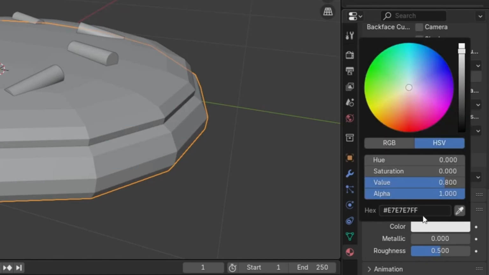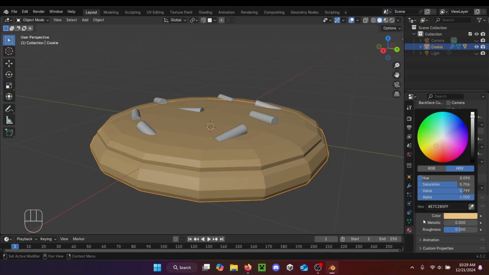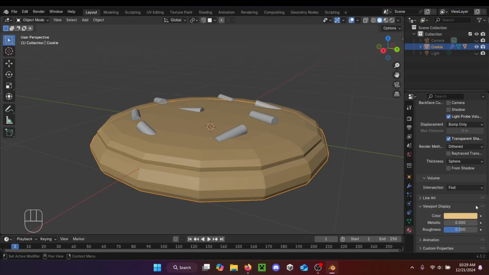Then on this color, I'm going to just Control V, put in the hex value that I have. And then there we go, we have our cookie kind of color. You can adjust stuff like roughness and how metallic it is if you want to have a metallic cookie. Actually kind of looks interesting. But this is only for this view.